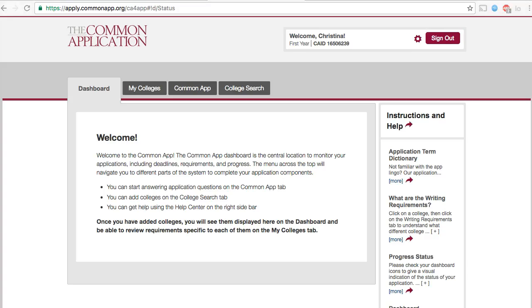Once you have finished putting in your identifying information and setting up your account, you will be brought to this dashboard page. This is the page that you will see when you log in. My dashboard page is currently empty, as I have not yet added any colleges to apply to. To get started, you will need to search for the colleges you want to apply to by clicking on the College Search tab.